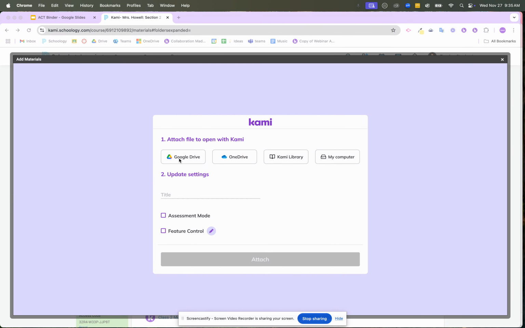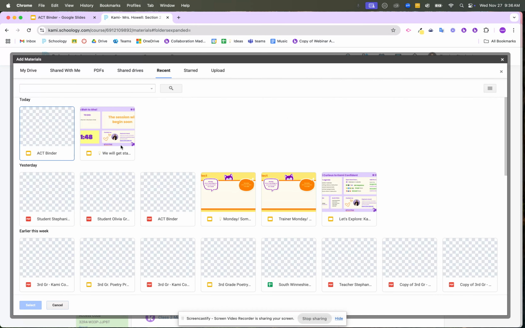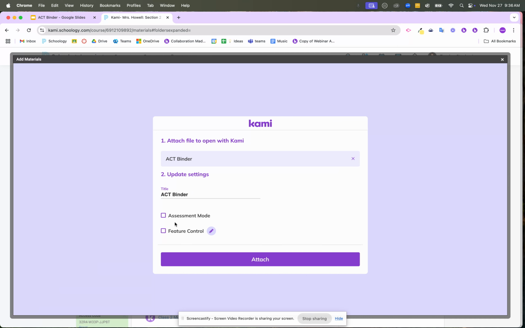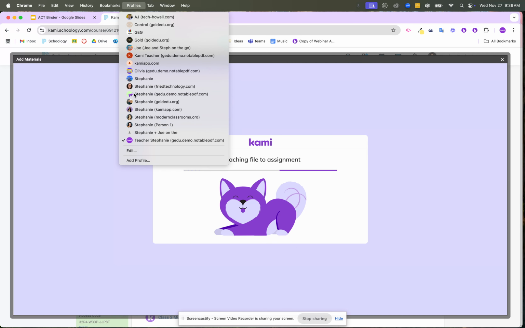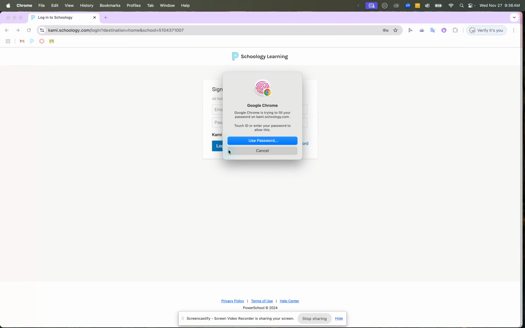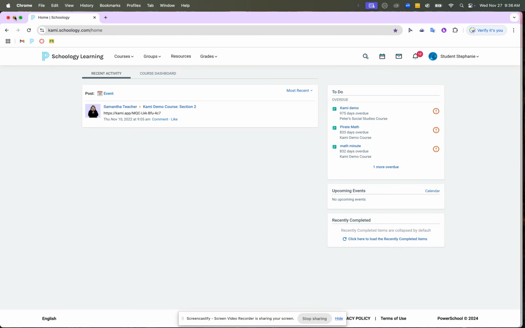I'm going to choose my Google Drive just because that is where it's at. And then I click on my Google Drive and I'm able to go into my most recents, and there's my binder. I'm going to hit select. Once I hit select, I'm going to leave everything turned on just because it's a binder. My students are going to need all of the different features built right in. And so once I create this Kami assignment, my students are going to log in. So I'm going to go ahead and just get into their Schoology course, just so it's ready by the time this updates. The more pages you have, the longer it might take to load.